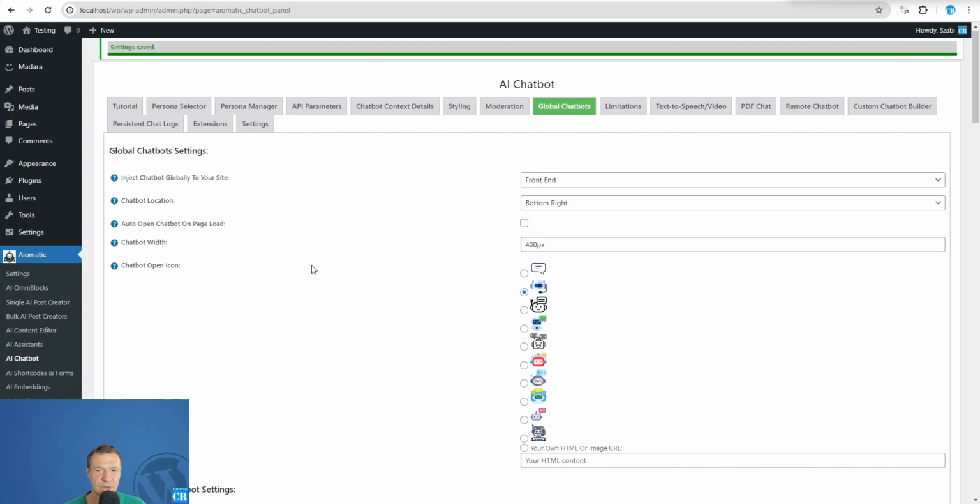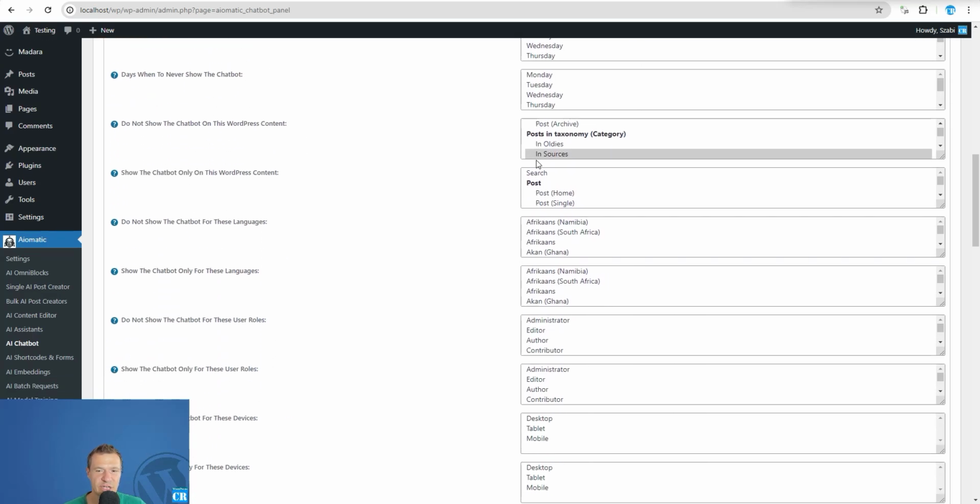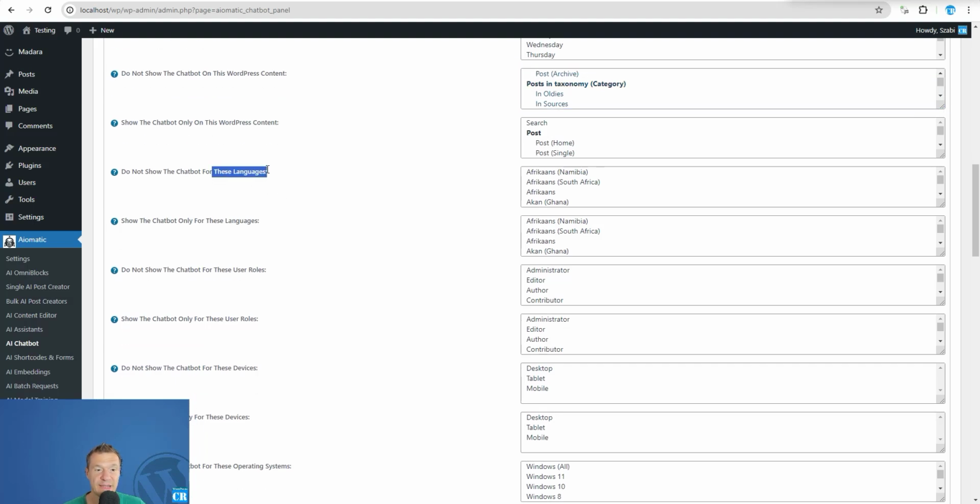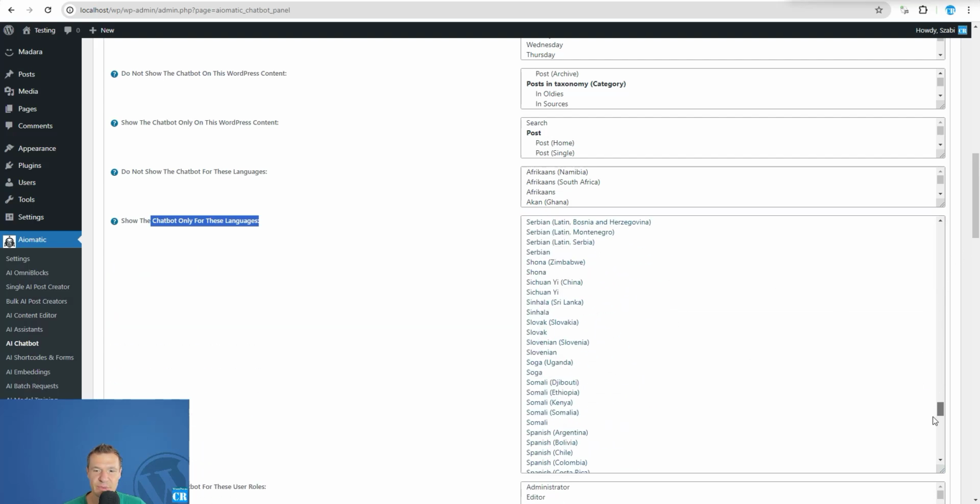Okay, so now let's go and check another feature. For example, you will be able to filter languages, chatbot only on these languages, user languages. You will see many languages available here.